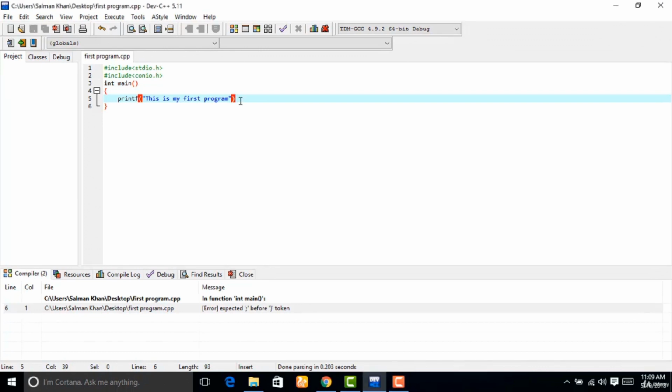After then, I will type a semicolon at the end, because I want to tell the compiler that this is a complete statement. Now what I have to do is to compile this. So how will I compile this? I will press Ctrl F9.